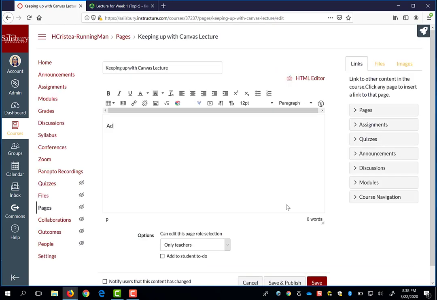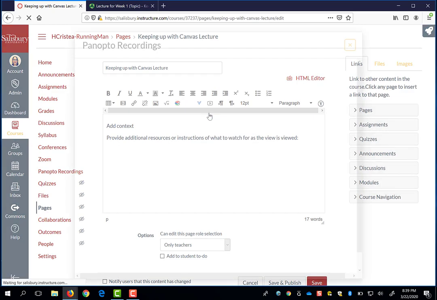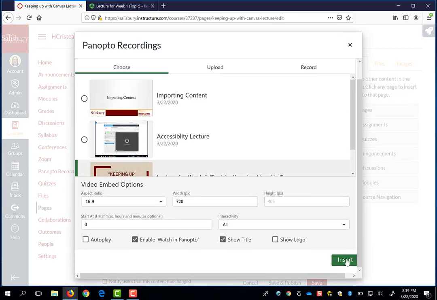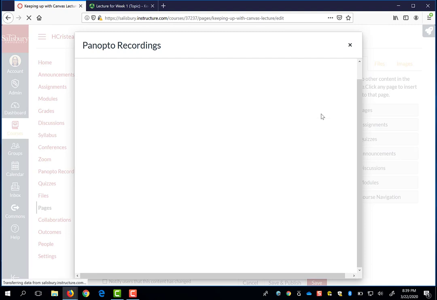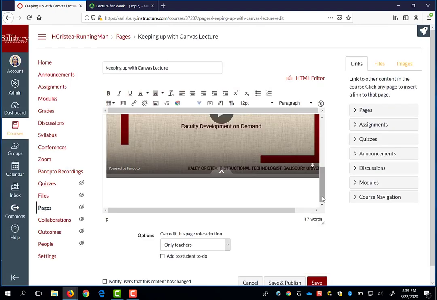is that you can add context. You can provide additional resources or instructions on what to watch for as they view the video. You can click on More External Tools, select Panopto Recordings, and you can select the video that you want to insert in that page.